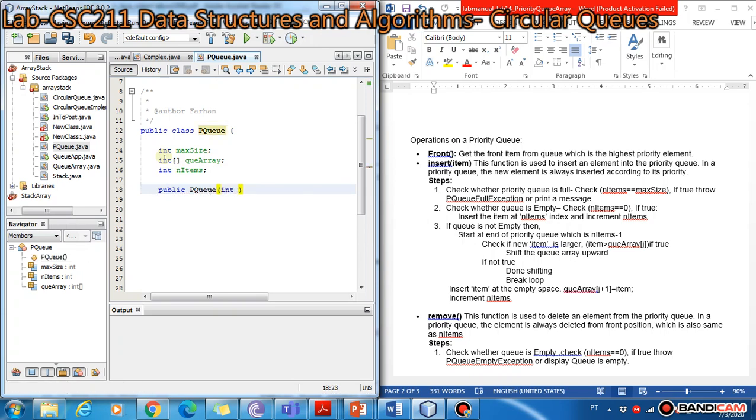I declare its constructor and pass it an integer a. I initialize max size with this a, and then I initialize the Q array as well. So Q array is equal to new int of size max size, and then I initialize the number of items with 0, so that initially the queue is empty.